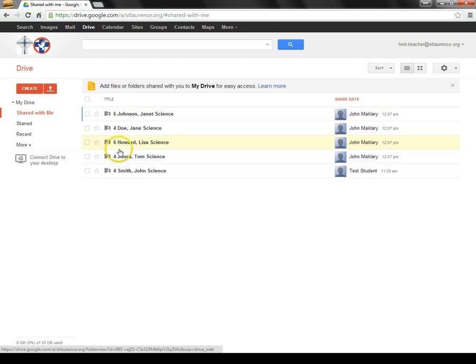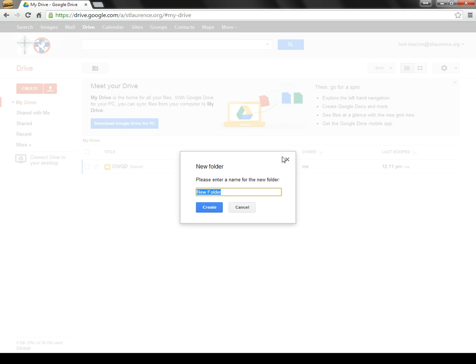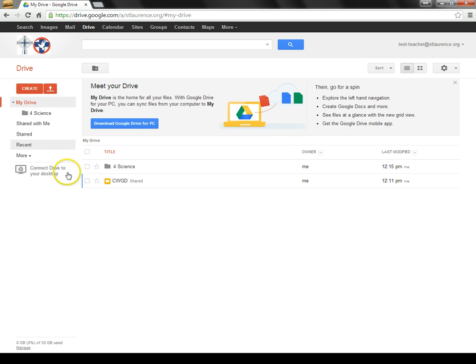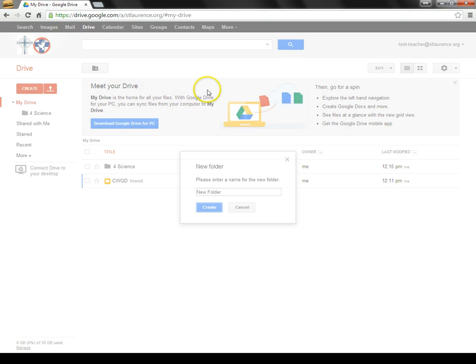The first thing that a teacher needs to do is to create their own folder for that particular class. Because of the way I have it set up here, we have 2 science classes, one for period 4 and one for period 6. So I'll go back to my drive, and as the teacher, I'm going to create 2 folders, one for each class. I'm going to call the first one 4 Science, and I'll create another one in my drive called 6 Science.